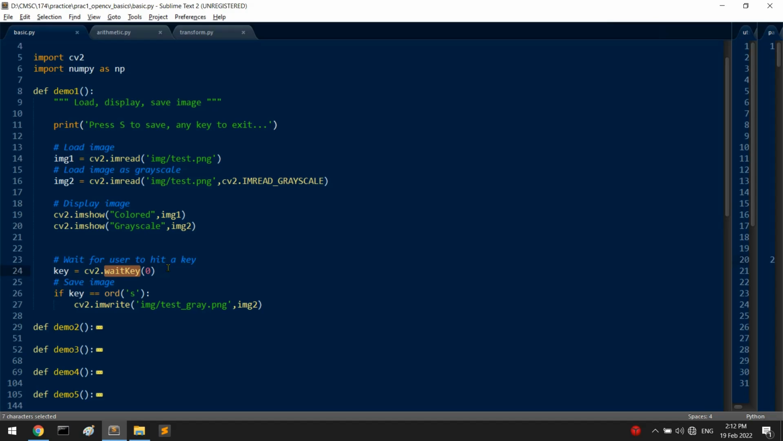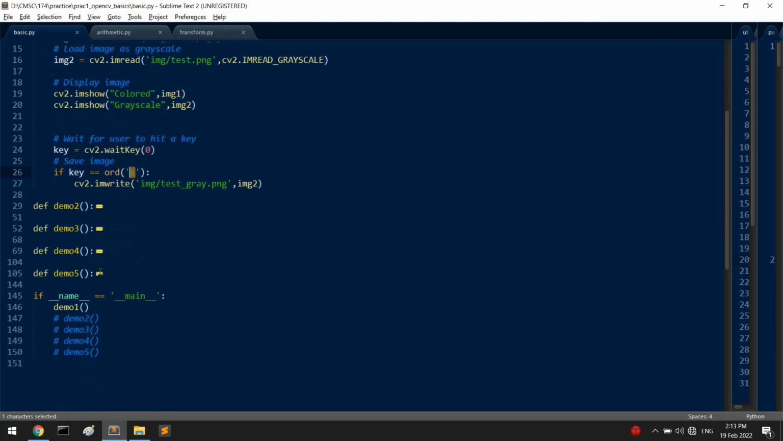What will happen is we will wait for the key press, and then we will store whatever key was pressed. But this will have the ASCII code. So if we want to check if the pressed key was S, then we will use ord of S. This will convert the S into the ASCII equivalent, which is 61. I'm not really sure what the ord of S is, but let's see.